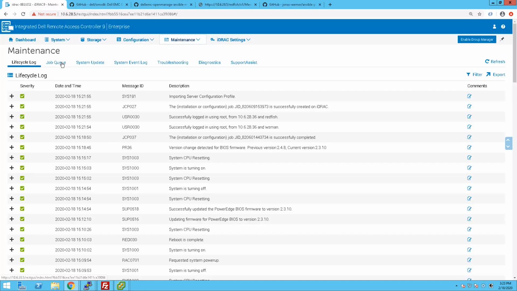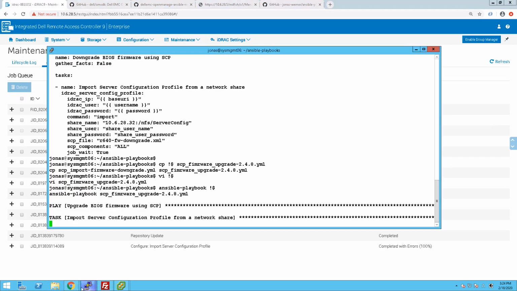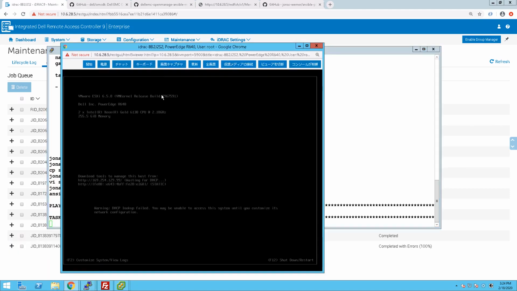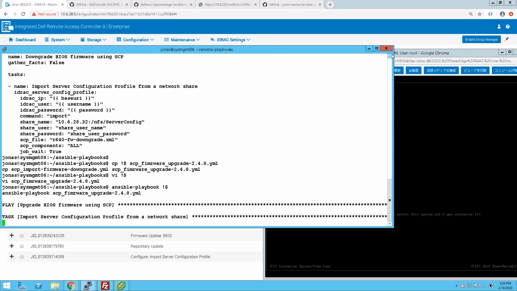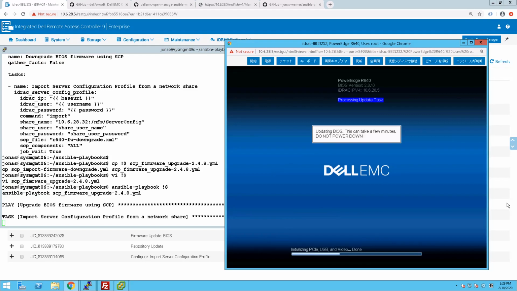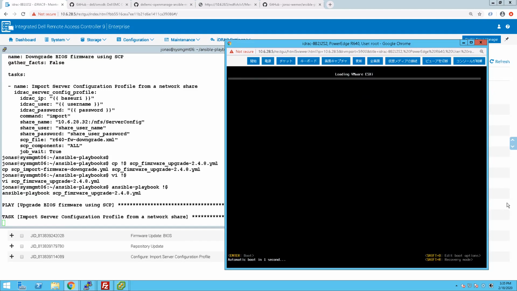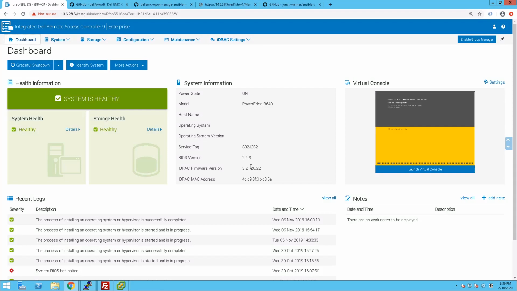Like before, we can monitor the job through the job queue. We can see we have a repo update scheduled. I'll just speed up this process as well so we don't have to follow it the whole time. So as before, the BIOS is upgraded, server restarts, and the job finishes. And the new version can be seen from the UI.